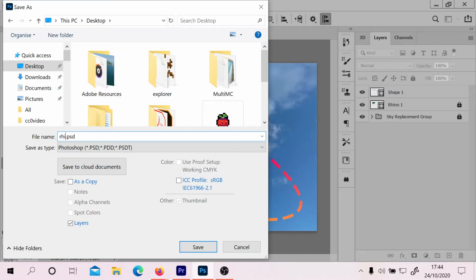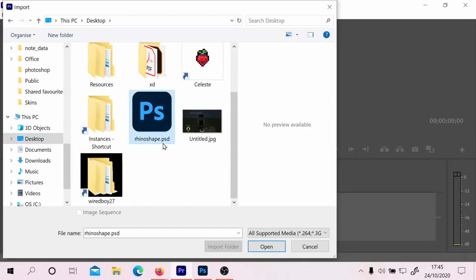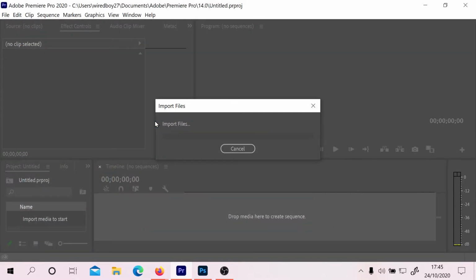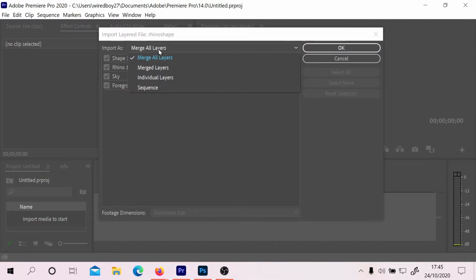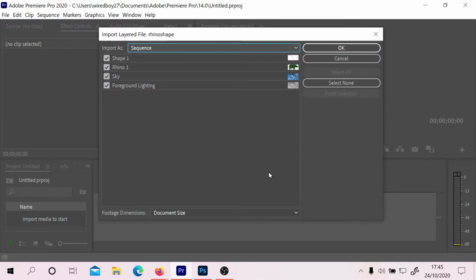All right, so we'll just save it. We'll save it as, call it rhino shape, for whatever reason. Okay, so now we're going to go into Premiere, and we've got this rhino shape. So we'll bring it in, and we get import layered file, rhino shape. So we're going to import as a sequence, and we're going to do document size.